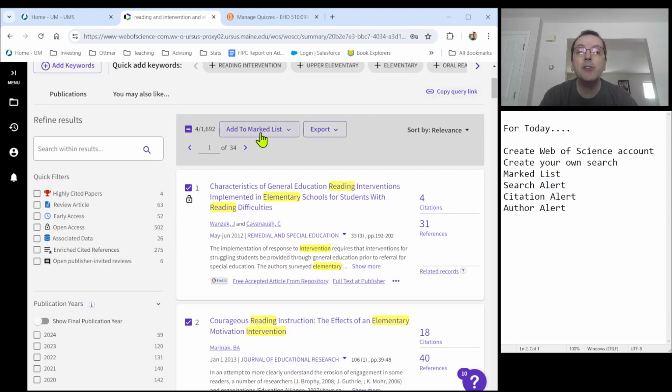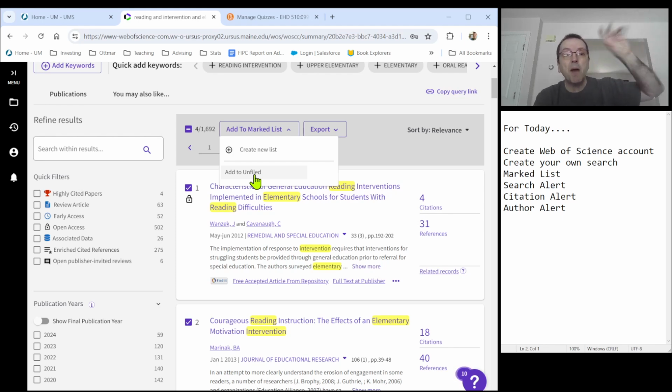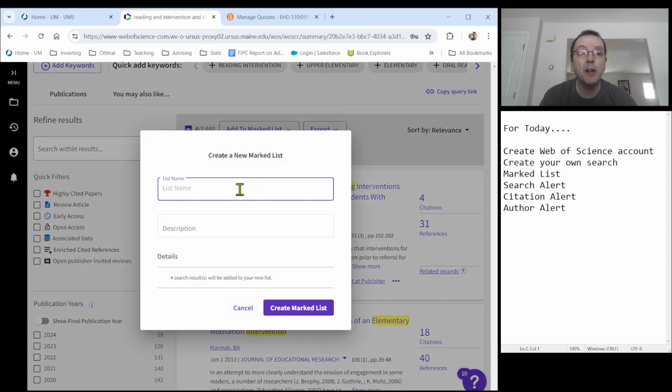And when I'm done, I click Add to Marked List. And it gives me an option to create a new list, or in this case, add to unfiled. So unfiled just means they're kind of loose. They're in my folder, but they're not categorized at all. As I create lists, so let's create a new list. I'm going to call this Reading Interventions Elementary. It says the 4 search results will be added to that new list. So I create a marked list.